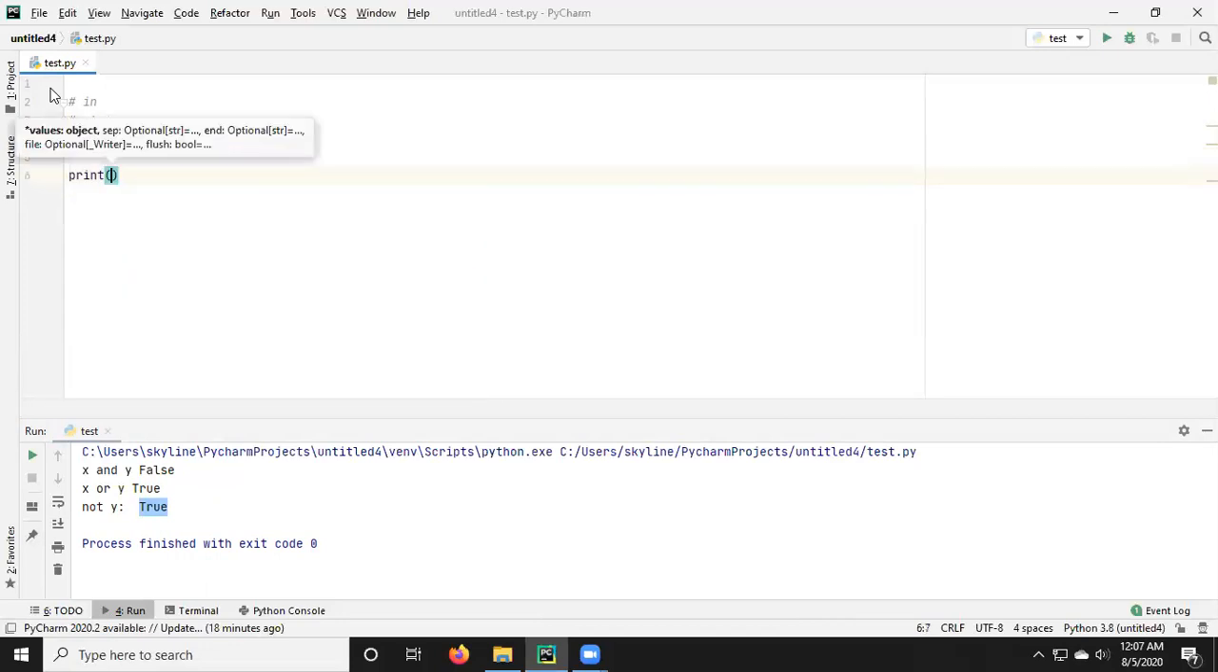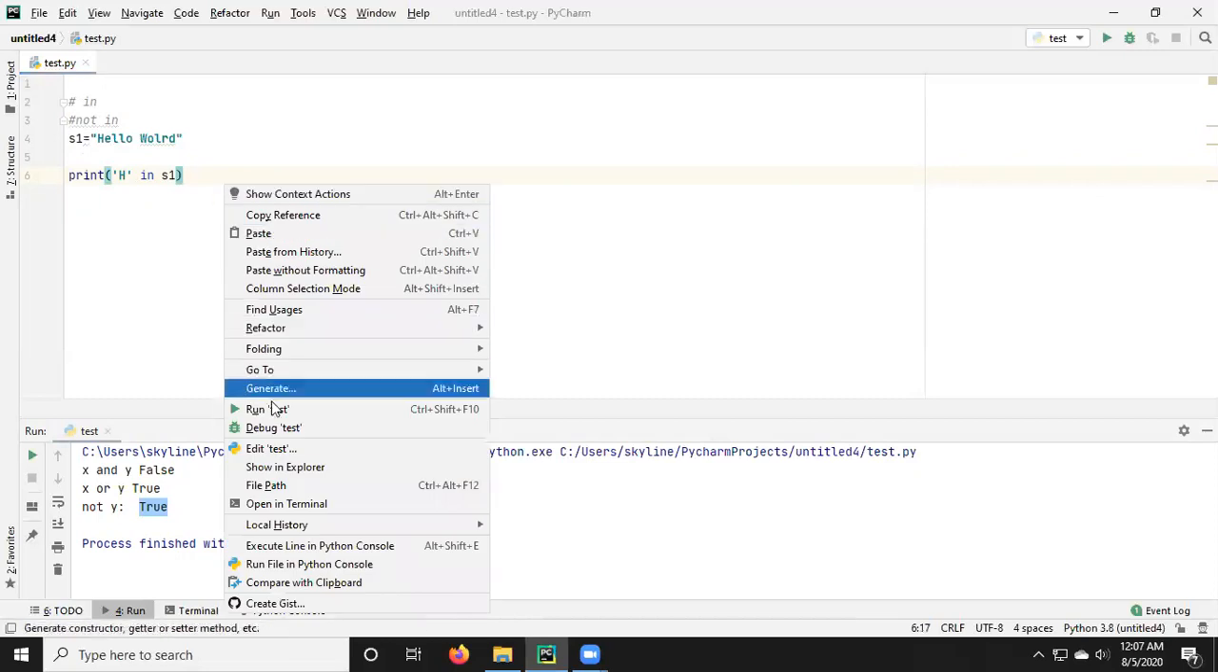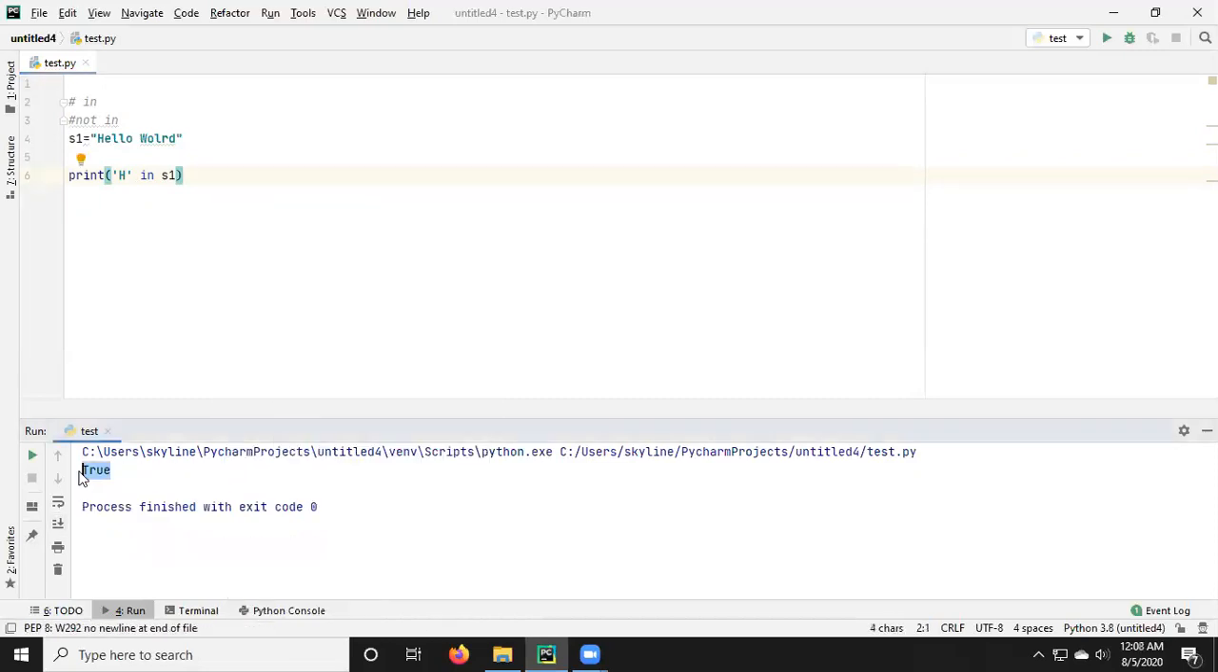Check out print. Here I write down h in, sorry, not is, h in what? s1. So this will return the true value if the h character is present inside which one? The s1 variable. Now check out hello world. H is present here. That's why it will return the true value. Check out, it will return the true value.